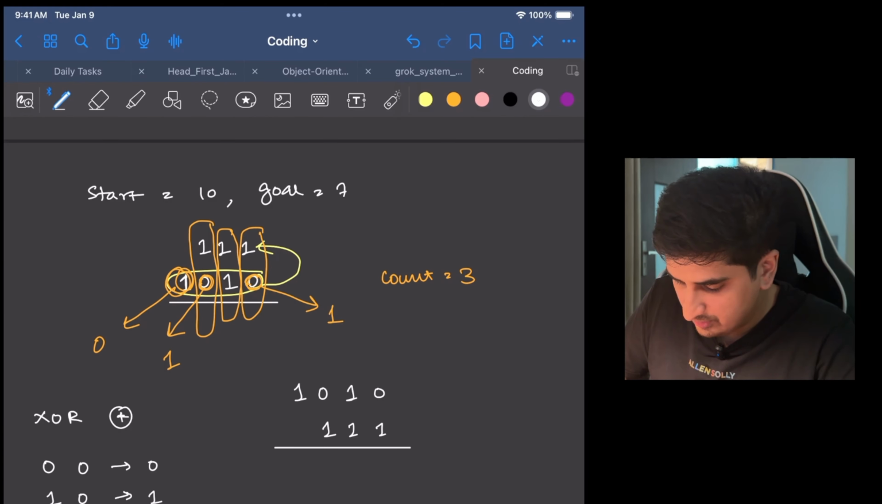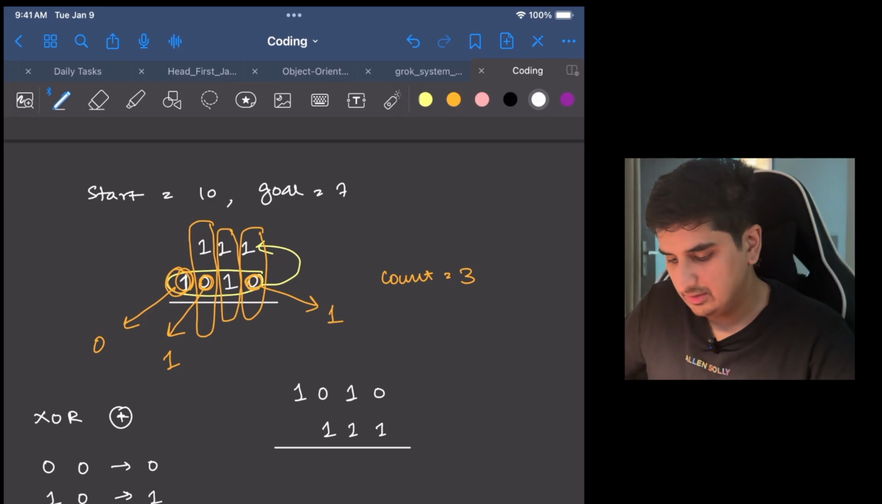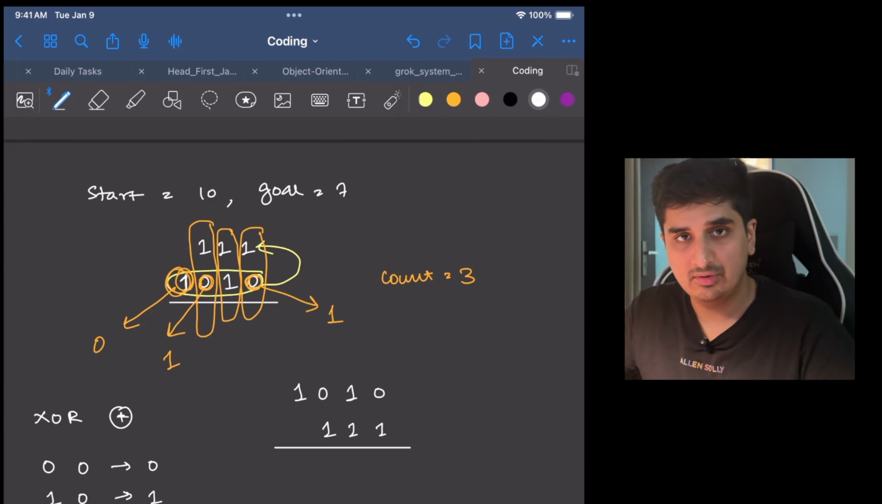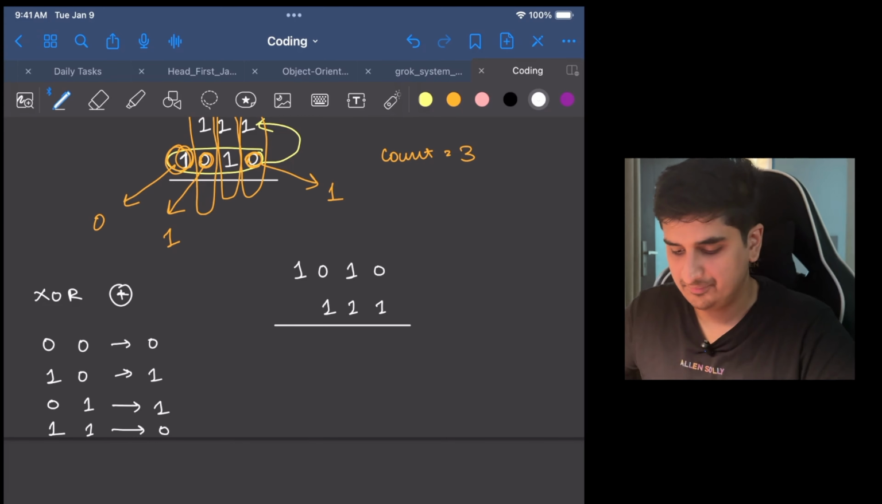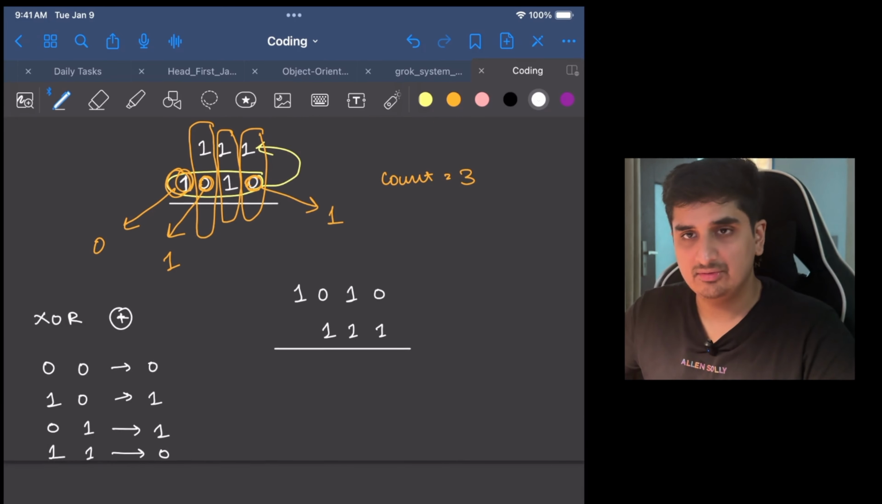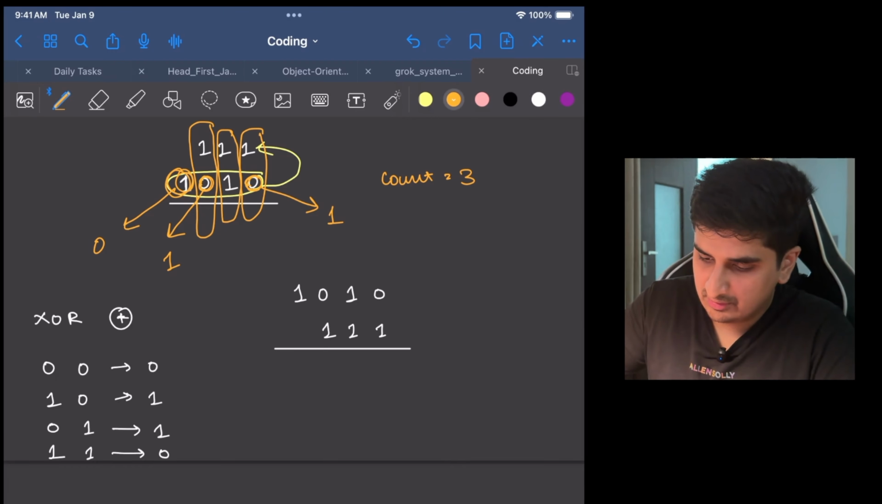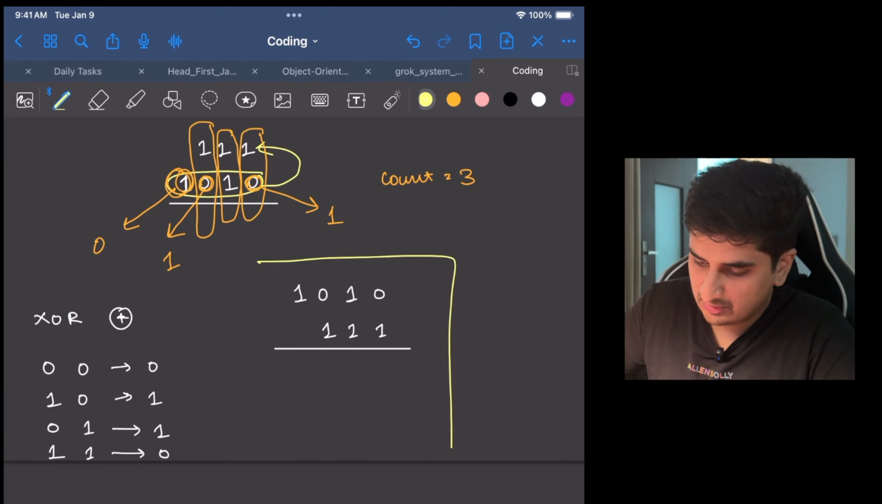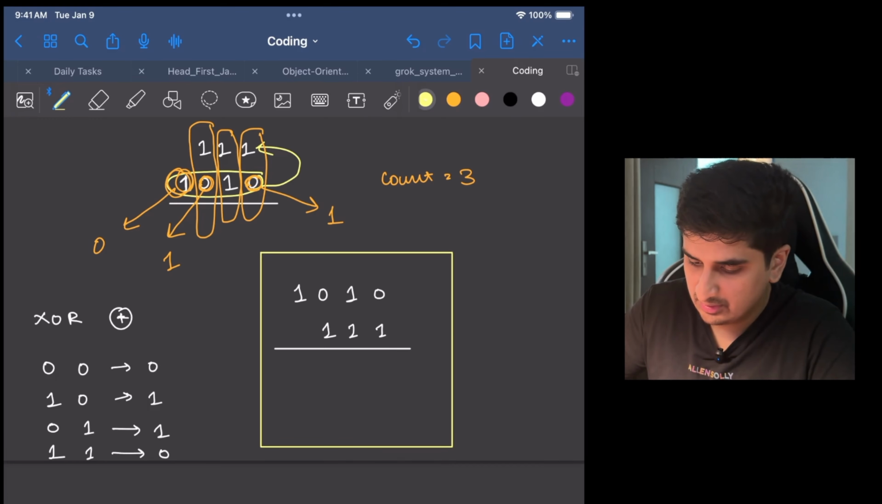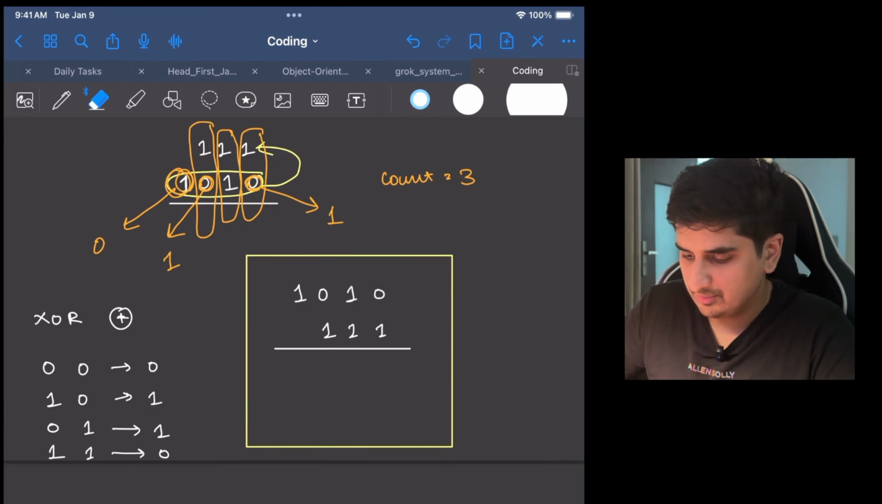If you have 0 1, it is going to return 1. If you have 1 1, it is going to return 0. So basically, for same bits you are going to get 0, and for different bits you are going to get 1. Okay, this is the idea. So now think of it. If I XOR this whole thing that you are seeing right now, what happens?